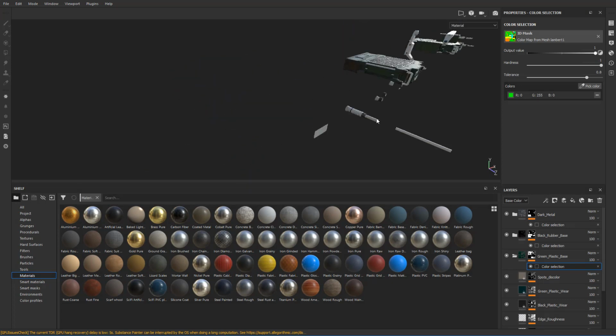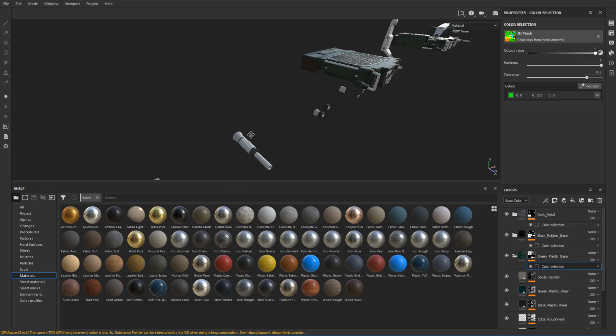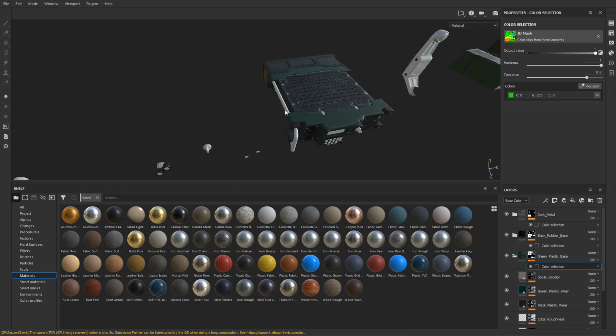So the next material I'm going to work on is going to be the metal material for these metal bars here, as well as some of the connecting pieces here. And I'm not going to create a material from scratch for this. I'm going to use a material from Substance Share, which is a great resource.